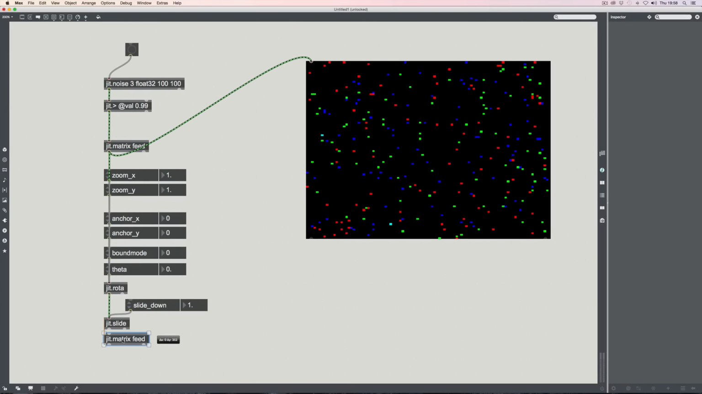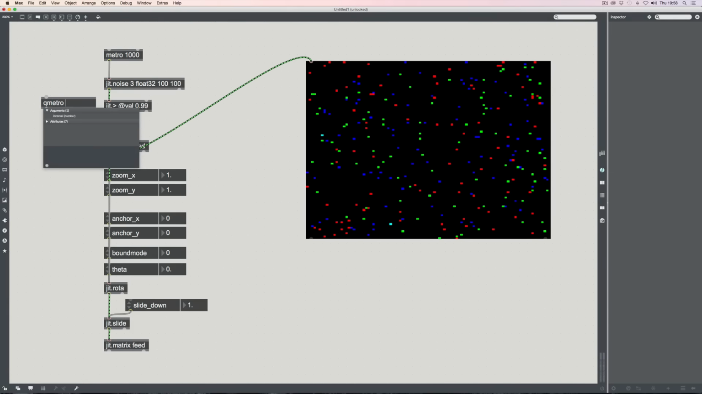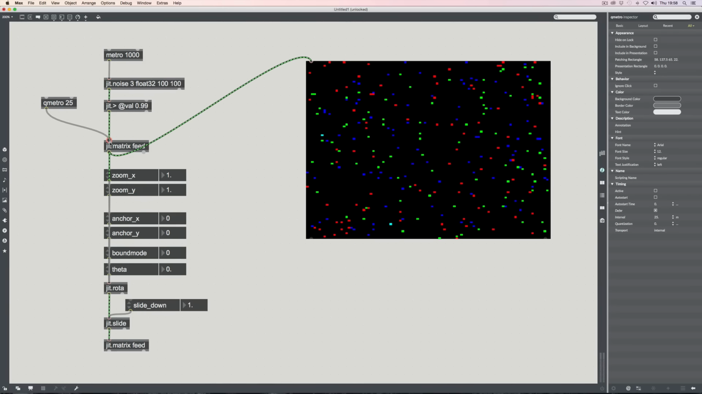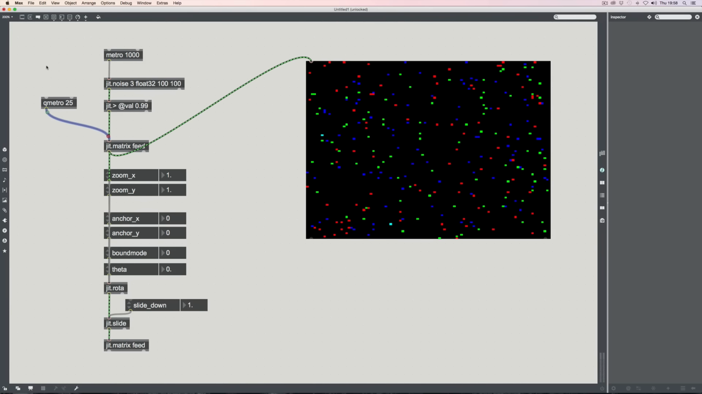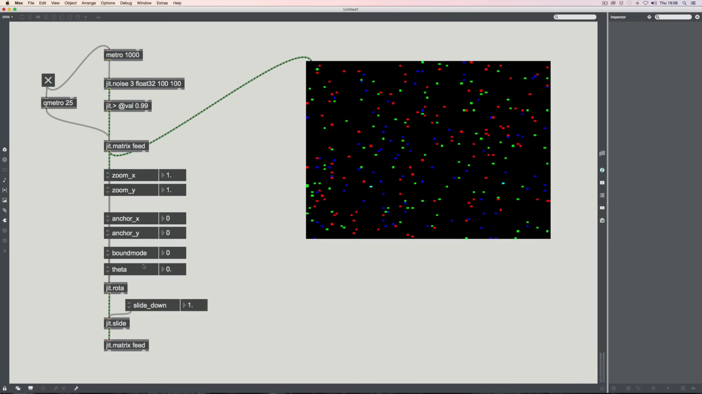I think we can just pretty much copy that. Lovely. I'm going to use a metro to bang my noise. And a Q metro at 25, I think, to bang the matrix feedback. I have a toggle for you and a toggle for you. And let's see what we get. So we get some speckly speckles.